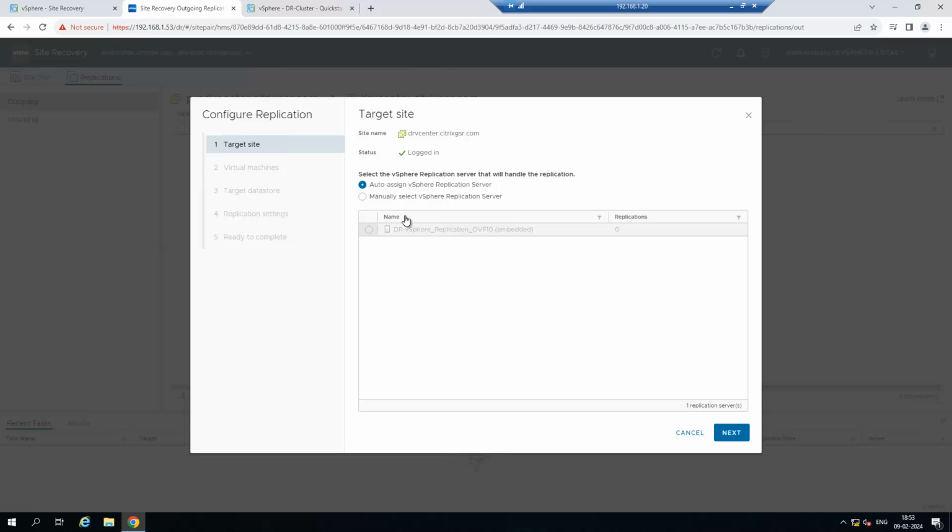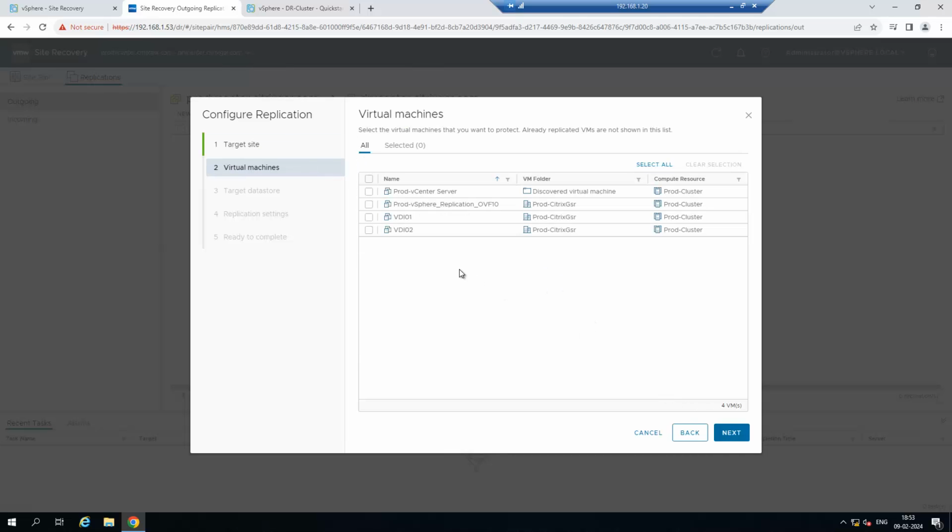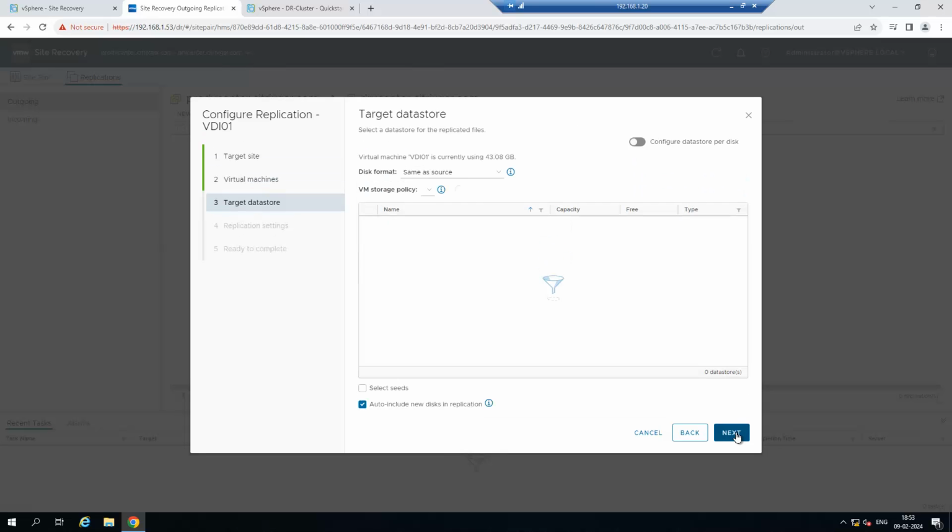I have only one replication server, so that's why it's showing only one here. Suppose you have multiple, you need to manually select the replication server and select the respective one. I have only one, so I am going with the default option. Here you need to select which VMs you are going to add to the replication. For now I am adding only one. Click next. In the target datastore, it will ask you to select the respective datastore. For example, if you have multiple datastores in the other vCenter, you need to select where you are going to replicate this VM disk. I have only one datastore selected.